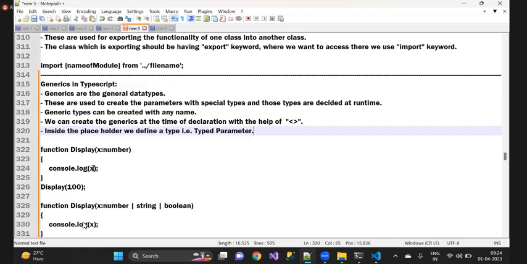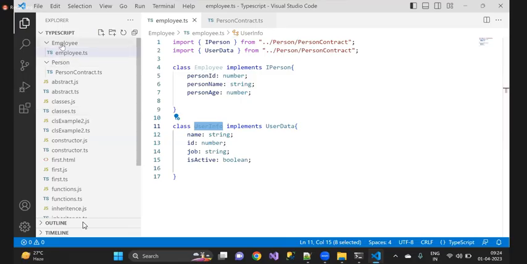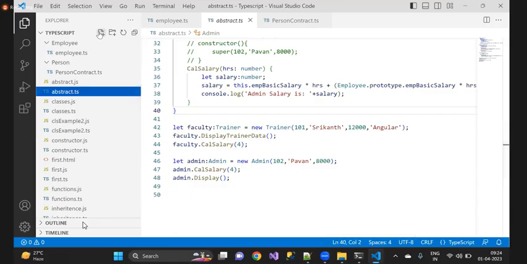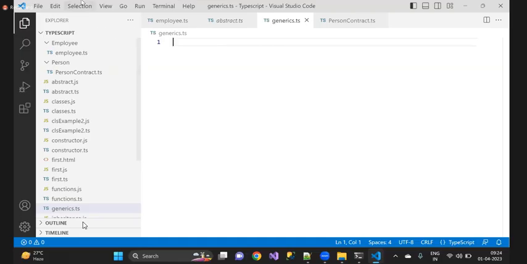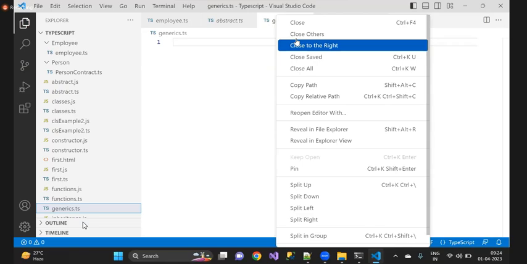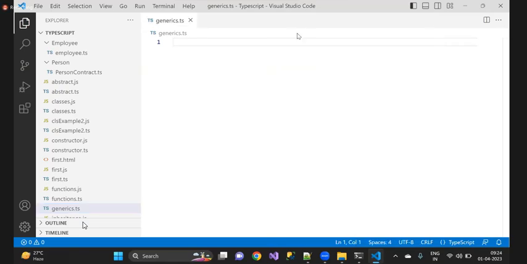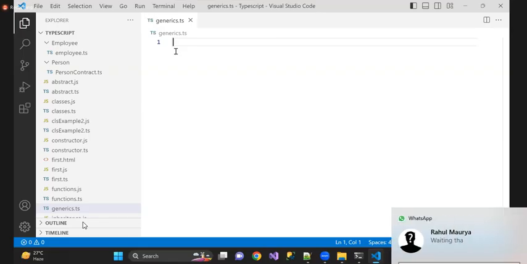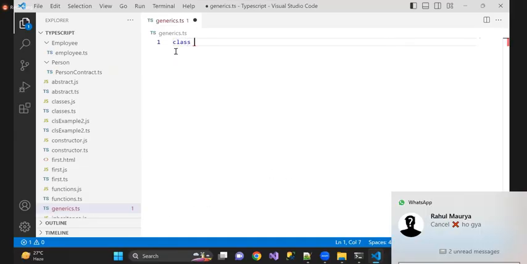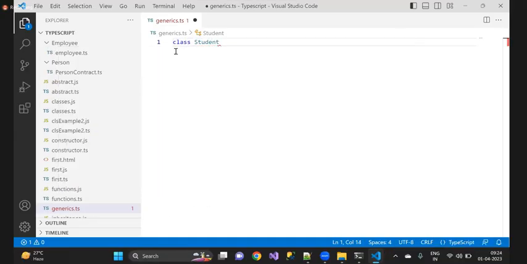Here I'll create a simple generic example. Maybe I'll go to my application and add a new file, generics.ts, that's what I can give. I'll keep this open and close the remaining ones. Now I just want to create a generic class. So how do we create the generic class? Now you can see I have a class, and the class is going to be StudentInfo.